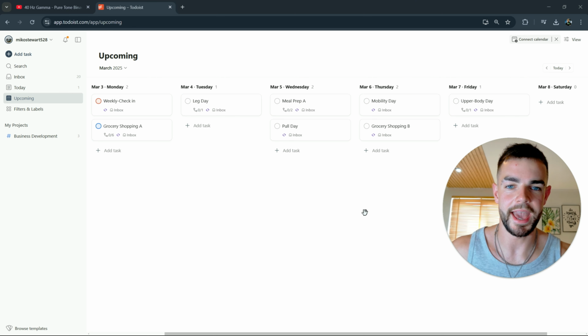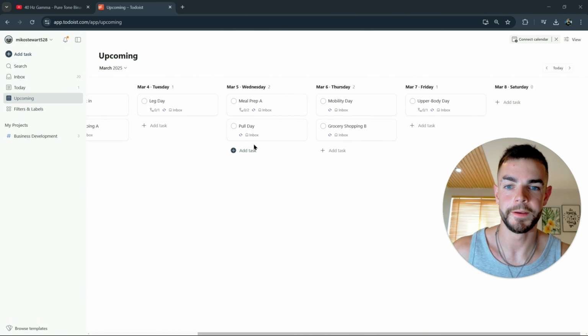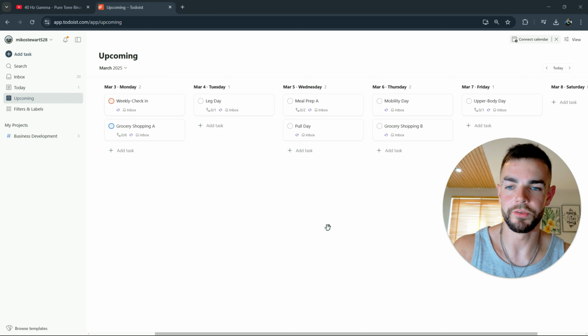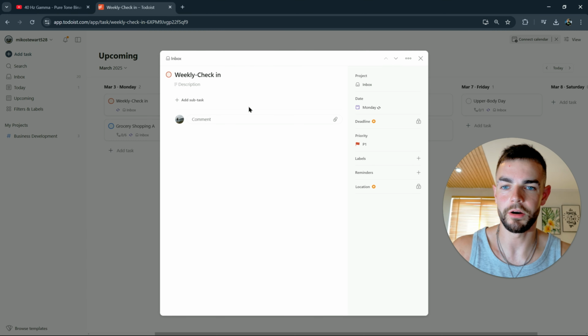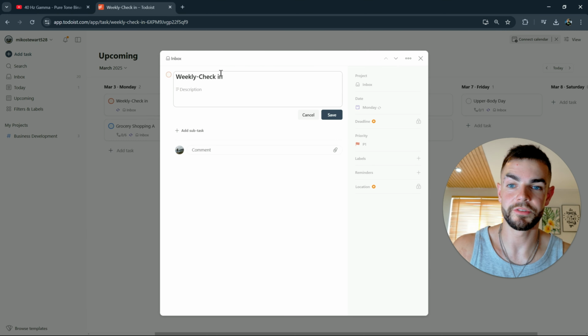And this is basically a system that I've put together highlighting the key things that my clients that I work with need to focus on. So for example, their grocery shopping, their workout days, what day they check in with me weekly, their meal prep days, mobility days, etc.